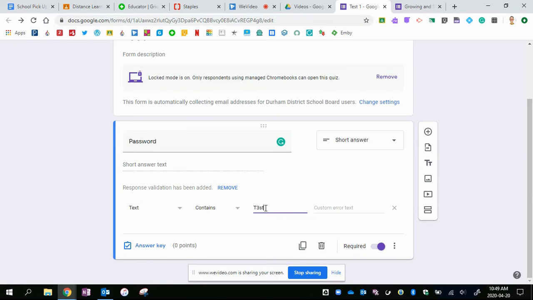So it's going to be test, capital T, and a 3 instead of an E, and an ST, and maybe just put a little error in. Oops, try again, if they put the wrong password in. All right, so that's going to be that.